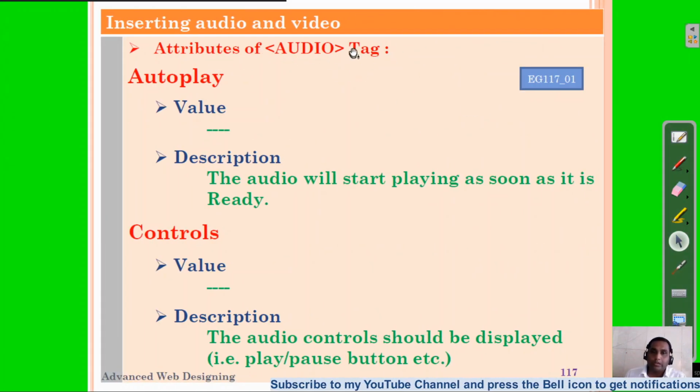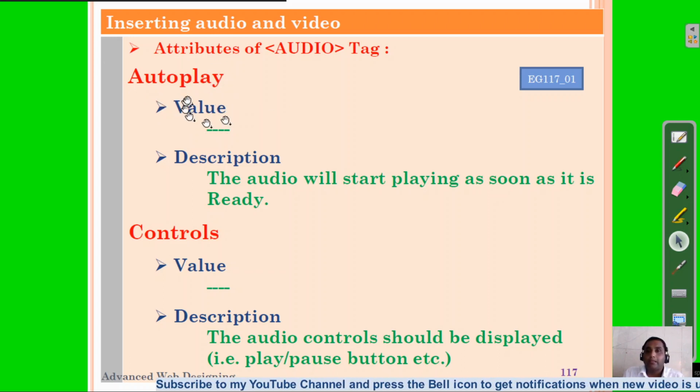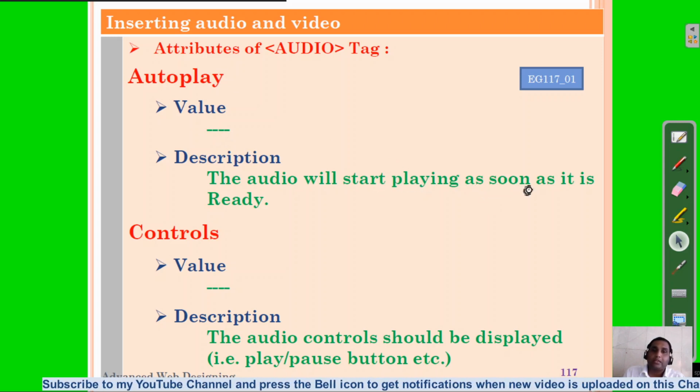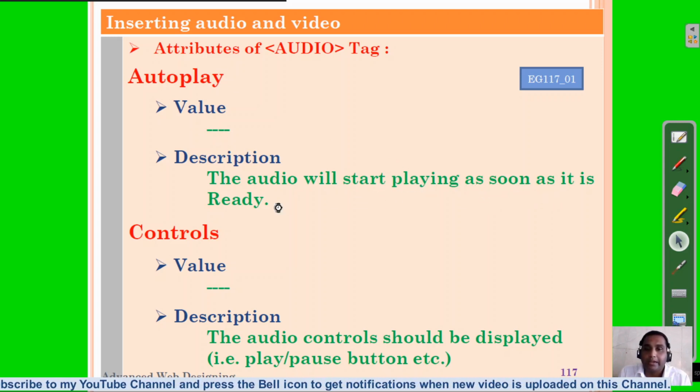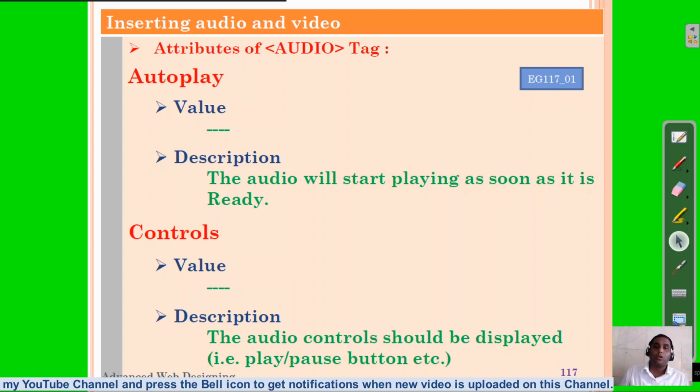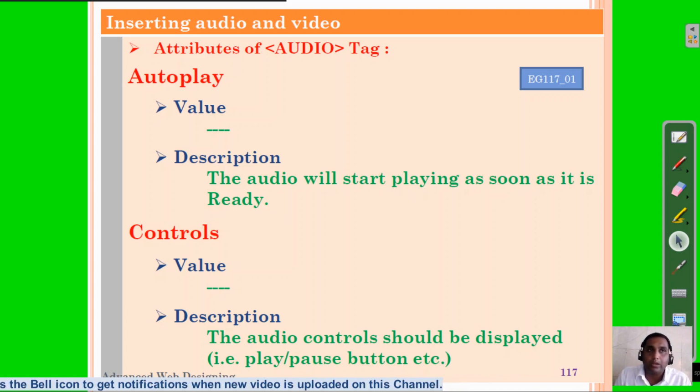Attributes of audio, let us see in detail. Autoplay: there is no value to autoplay. This will start playing as soon as it is ready. Ready in the sense when you load the web page. When you open a web page, it will automatically start playing without you having to click on the play button. Controls: again there is no value to controls. It displays the audio controls like play and pause buttons. I'll show you the code for this.